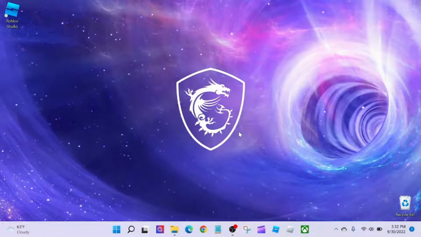Hello guys, welcome back. In this tutorial, we're going to learn how to hide our Roblox Studio menu ribbon in case you need more space to work with inside Roblox Studio. Let's get started by opening up Roblox Studio.